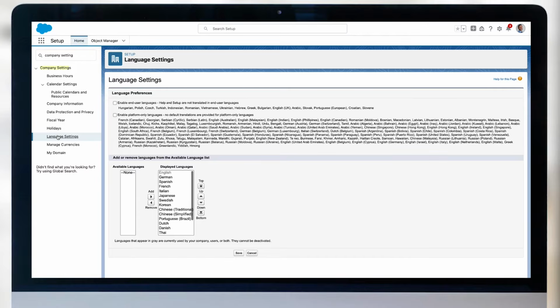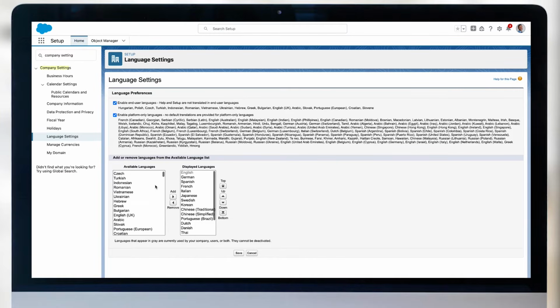The last setup page I will highlight within the company settings section is the language settings page. This is where we can enable different languages to be available for our users. This is not where we select the default language of the org, just which ones are available to assign to our users or for users to select.